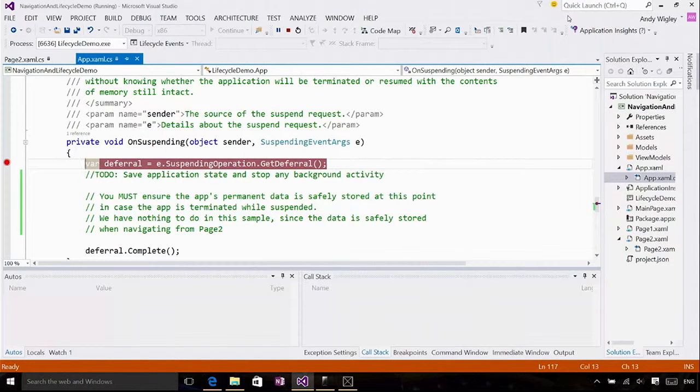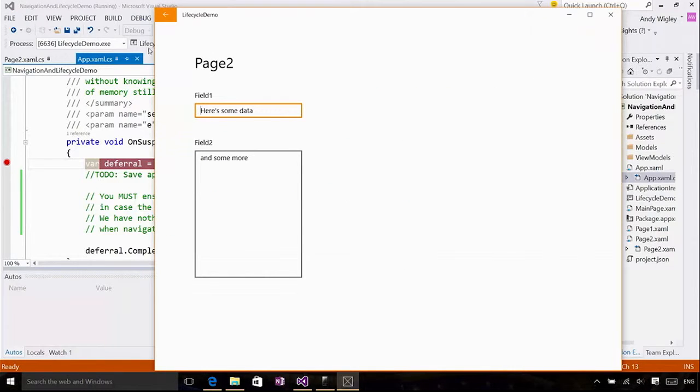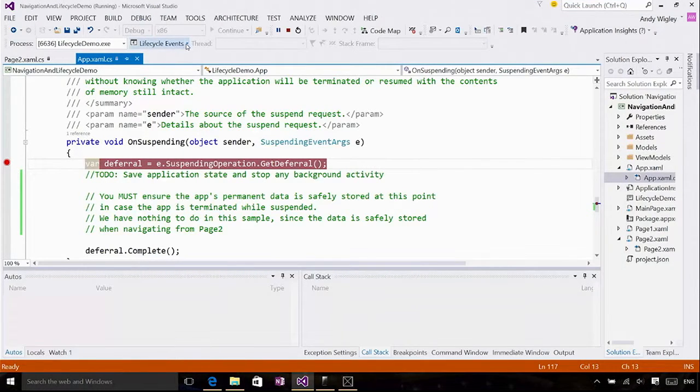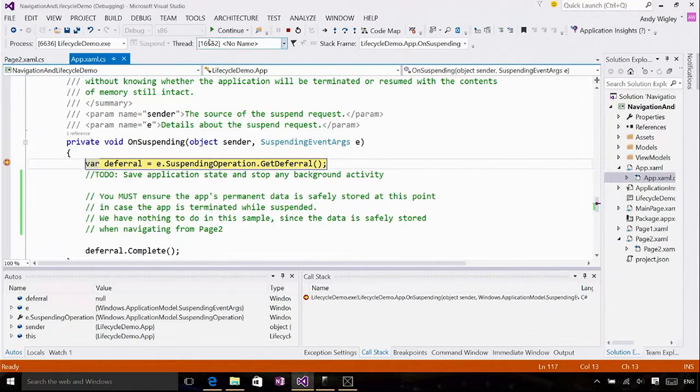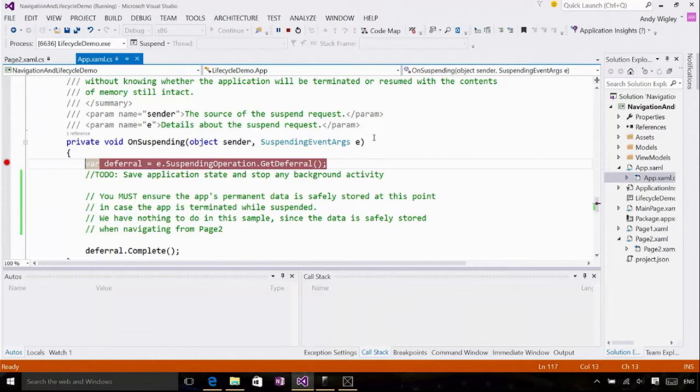Now, we've just minimized the app and it hasn't suspended. That's because the Visual Studio debugger is getting in the way. So instead, if we want to suspend, we have to do that through there. And now we're hitting on suspending. We just keep that running. Got nothing to do in this particular simple example. Okay, that's nice. Right, let's resume it.